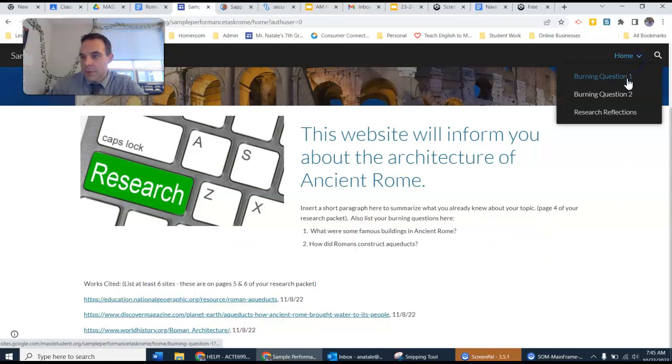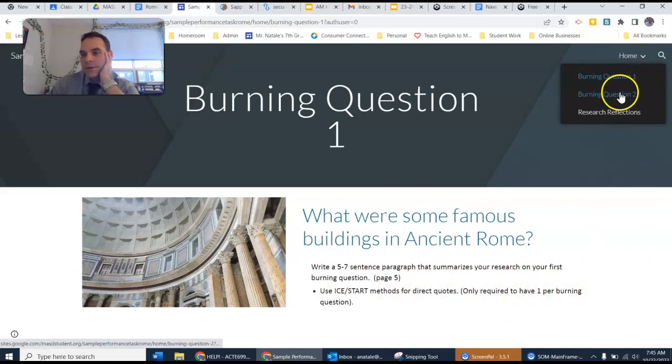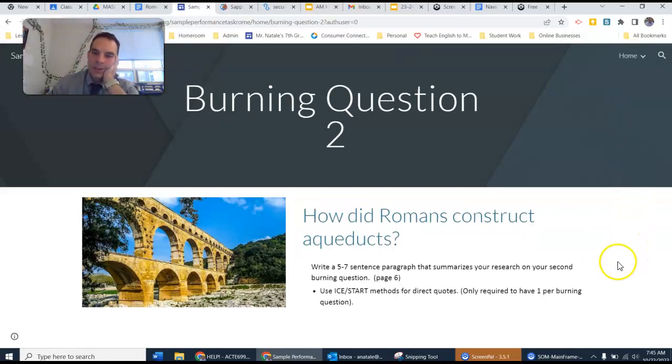Then you need a page for each of your burning questions, and your research reflections. For each burning question, write a 5 to 7 sentence paragraph. Use the ice and start methods. Once you have the writing done, go back and make the site look nice. Add pictures, add links to other websites, add videos. You can create your own silly advertisements, but do that once all the academic writing is completed.